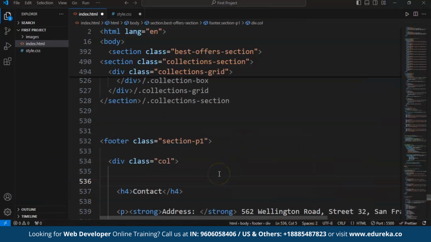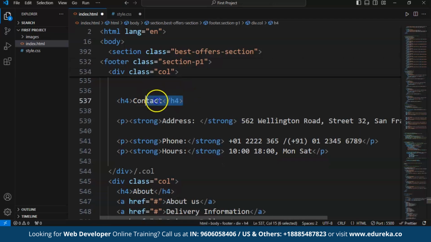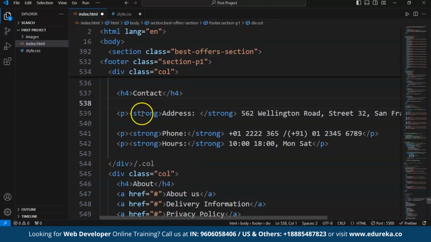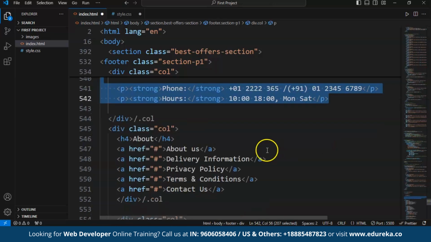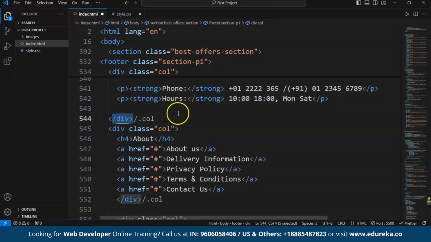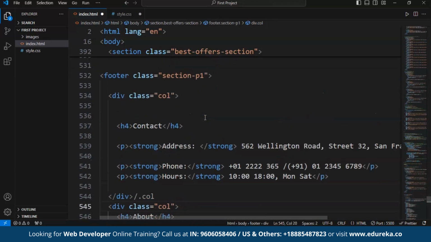We have created the footer section. Let us go through the footer section quickly. So we have provided the class as section 1 and then we have provided the division class as col. So inside it we have added one heading as contact and then we have provided the contact details using paragraph tags. So here we are closing the div col, and then again we are adding a div class named col.